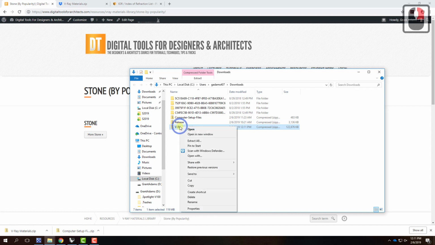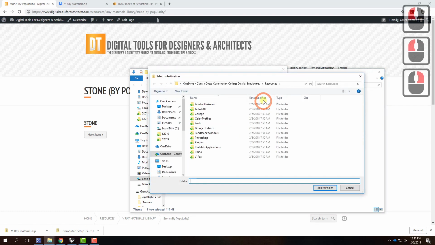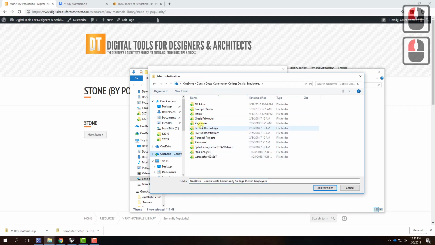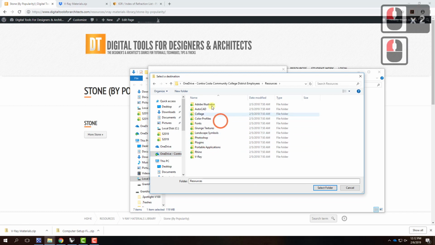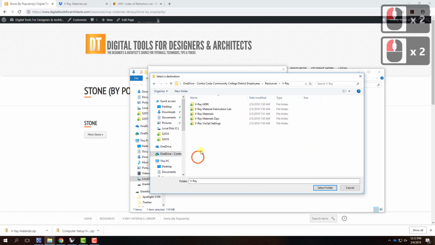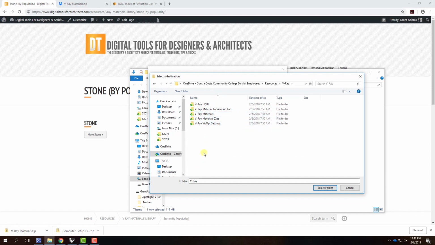So right-click on it and say Extract All, and then choose a location on your flash drive. For me personally, in my OneDrive or in my flash drive, I have a folder called Resources. Inside of that, I have a folder called VRay, and inside of that, I have a folder for VRay Materials. That's where I put all of my VRay materials. I'm going to encourage you to put it in a place on your flash drive where you know where it is and where it's going to stay for the rest of the semester.